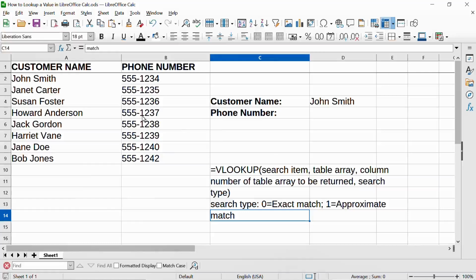What do I mean by look up a value? A simple example would be to look up the phone number of a customer, such as John Smith in this table here. This table consists of two vertical columns. The first column is the customer name with John Smith and other names, and the second is the phone number. So we might wish to look up the phone number of John Smith.